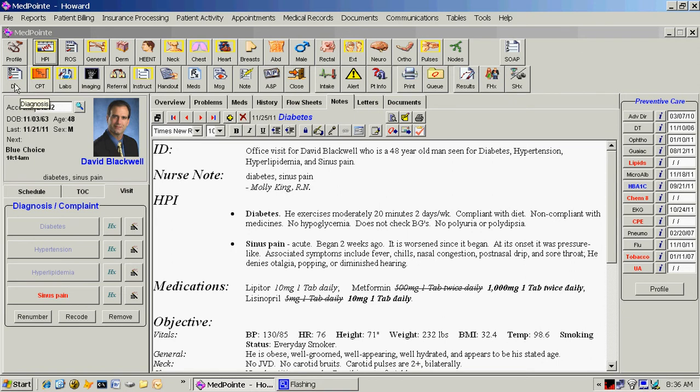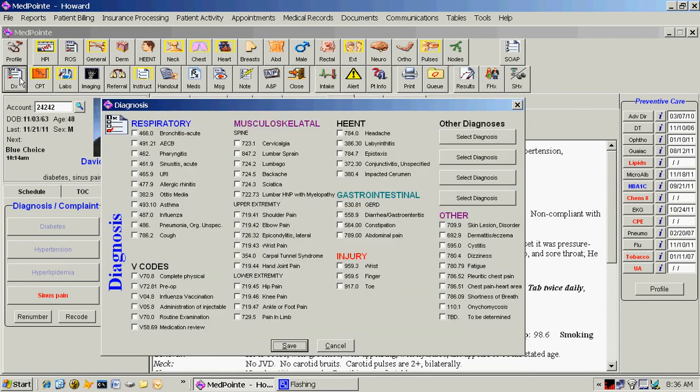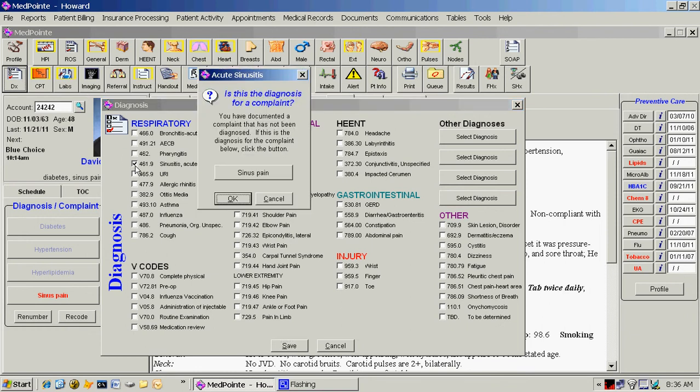And now I do want to make a diagnosis, so I'm going to open up my diagnosis form. This electronic encounter form is a counterpart to your paper encounter form. It's completely user definable, so you will want to set this up to pretty much mimic the flow of your paper form so that you're used to it. It's not something totally new.